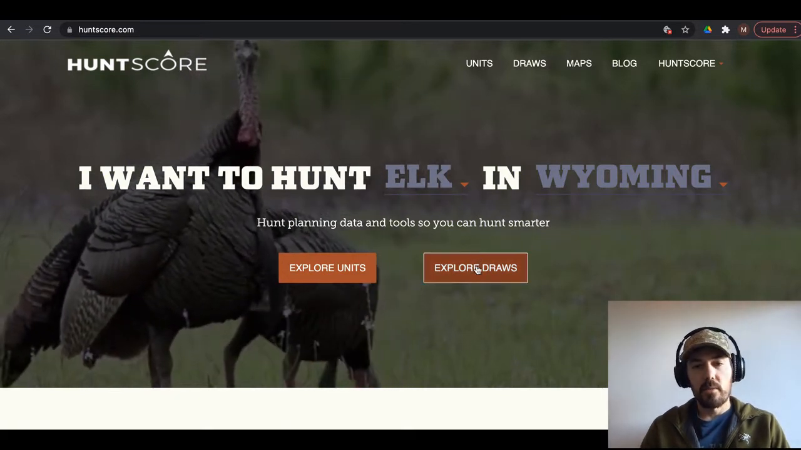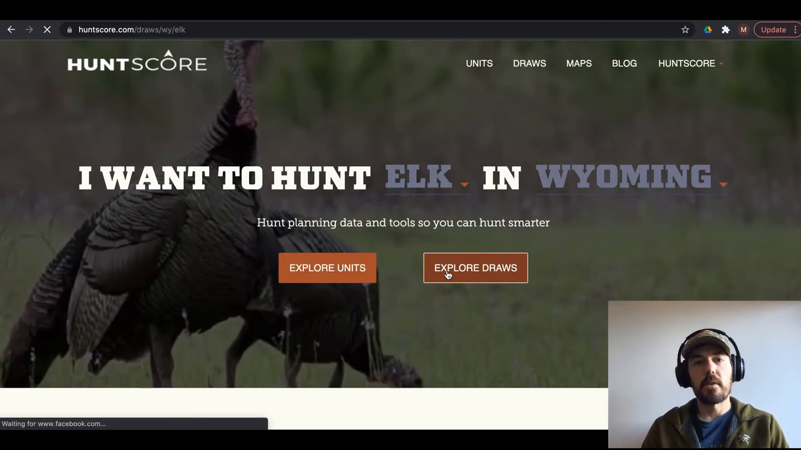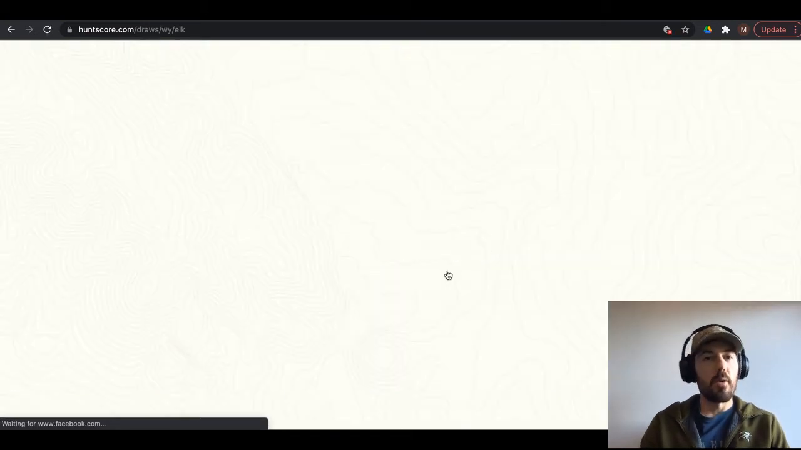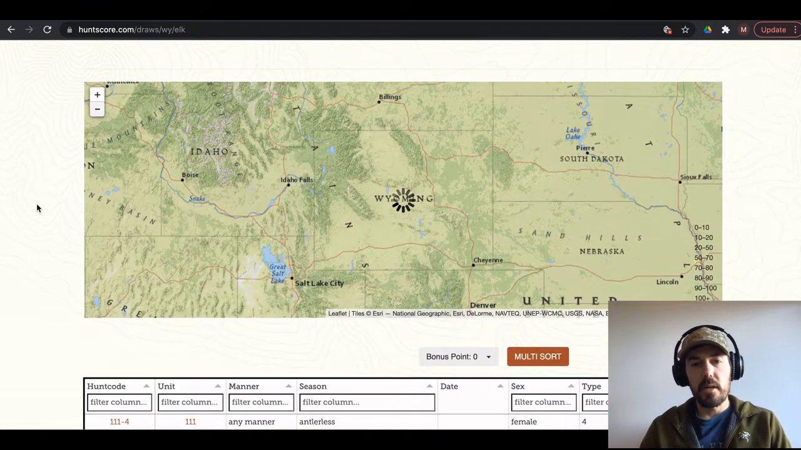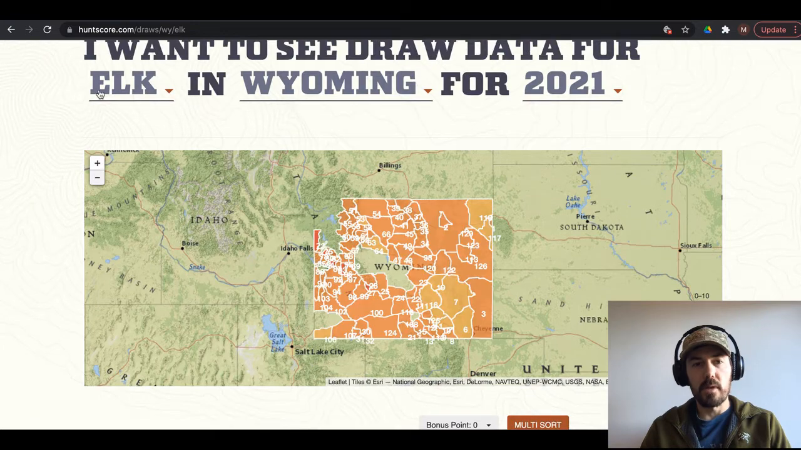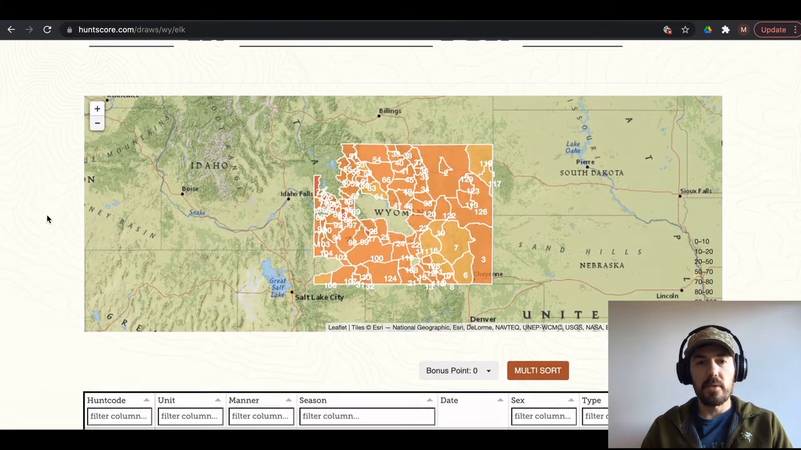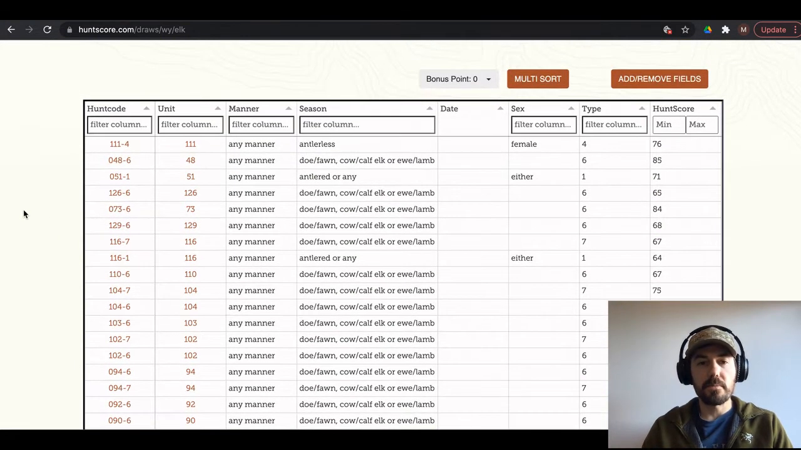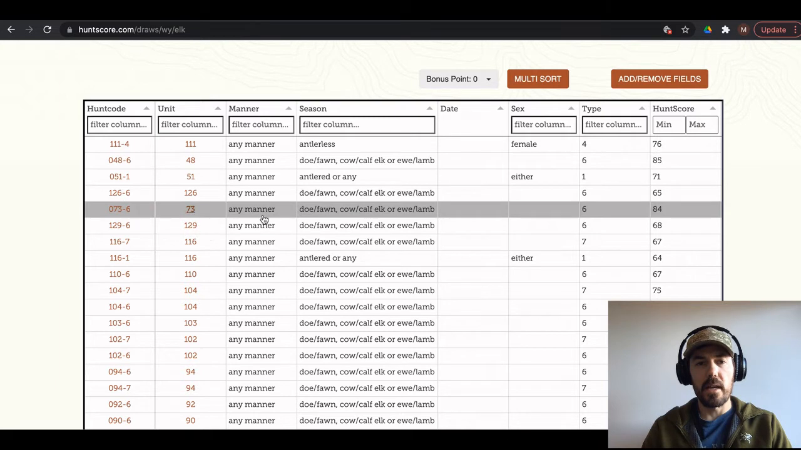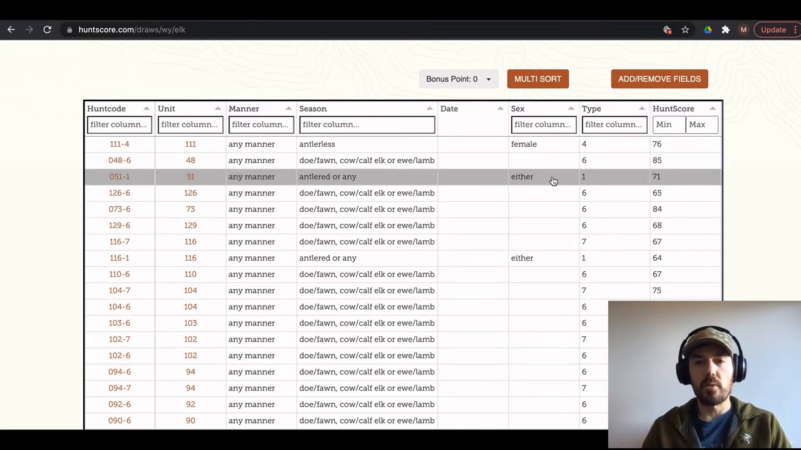In any case, we're going to select Explore Draws here so that we can look at draw data from last year and figure out where our best odds are. First thing you're going to see is a map that loads up with all of the units for, in this case, elk hunting. You might see some units that aren't filled in. That's because there weren't actually tags issued in those units. Down below, you've got a nice table laying out all of your draw options from 2021.